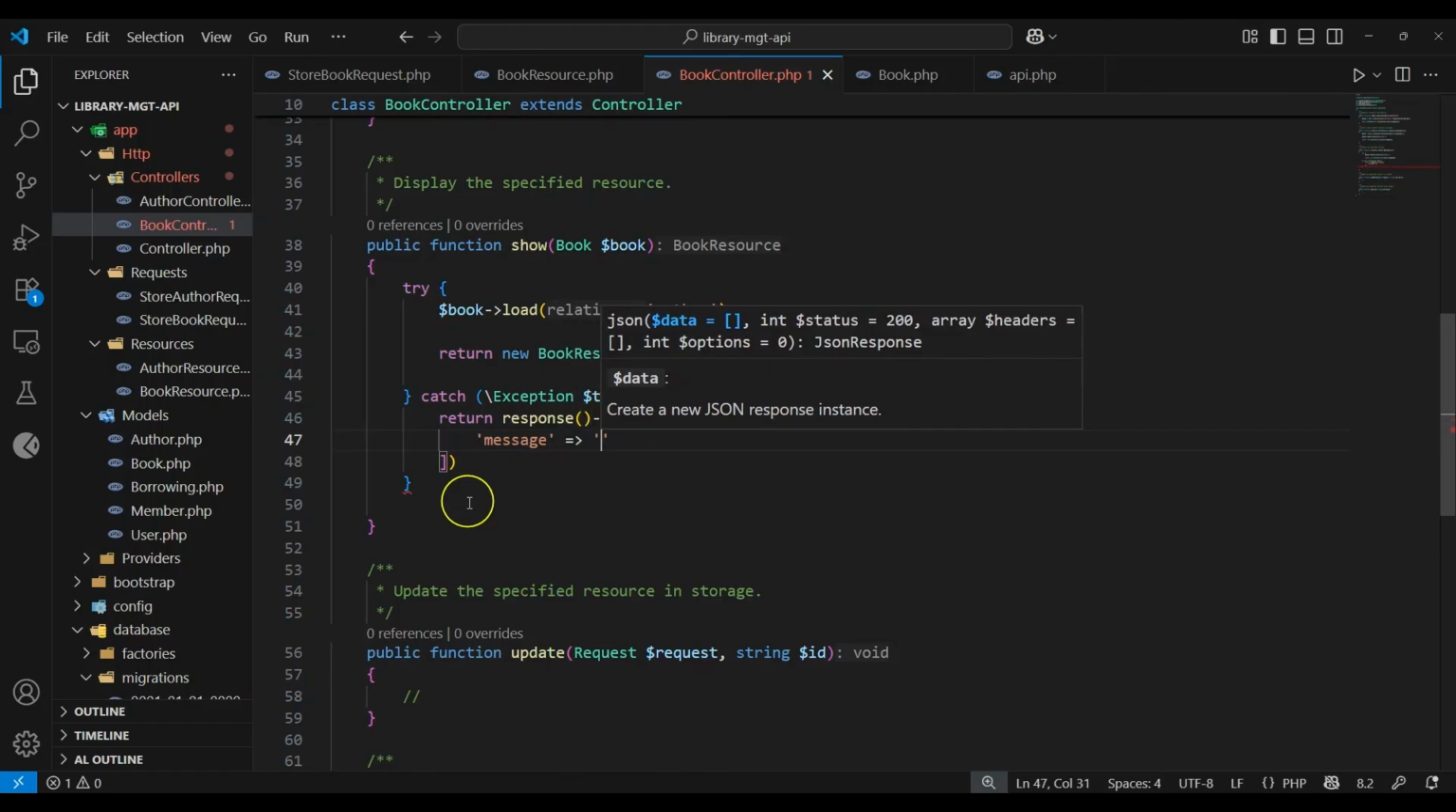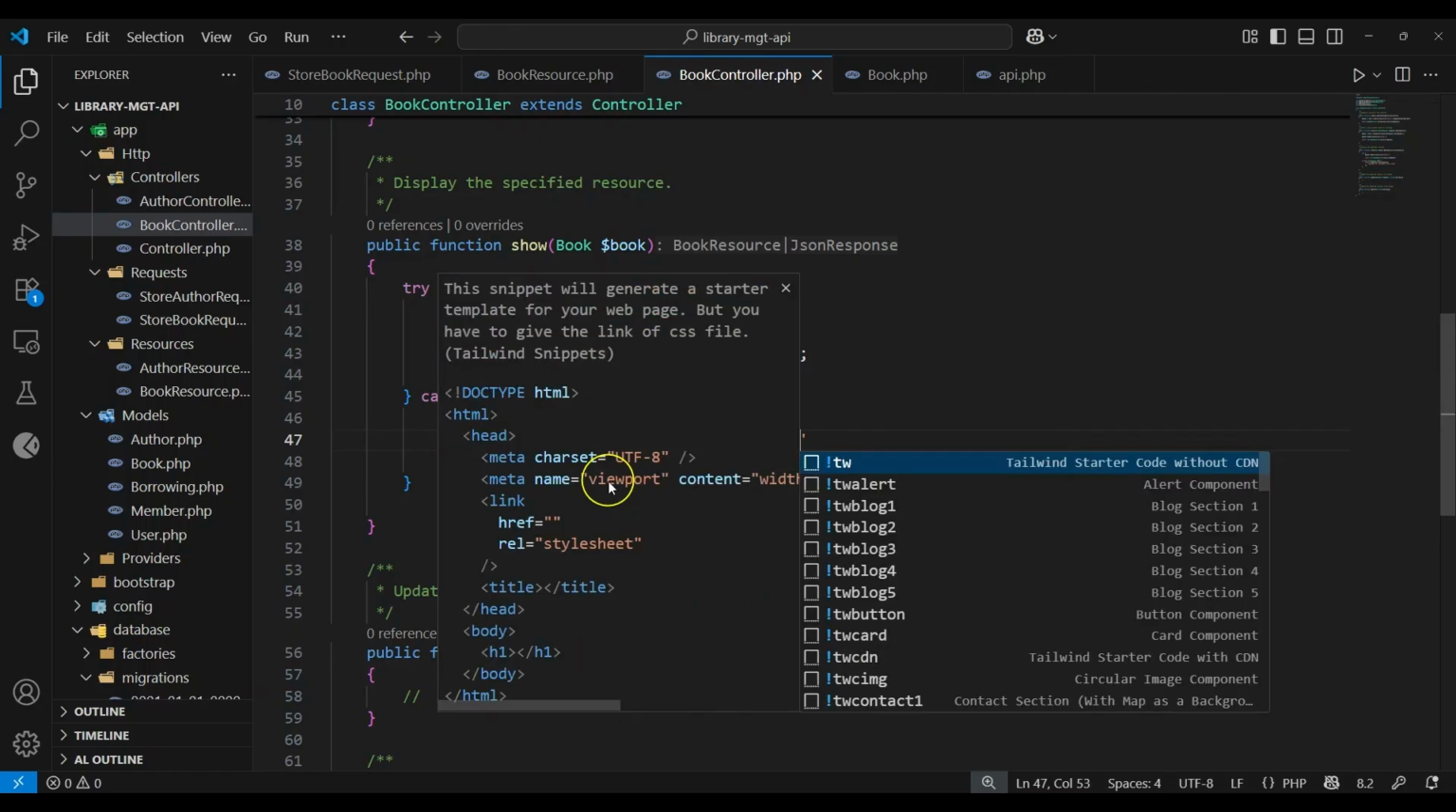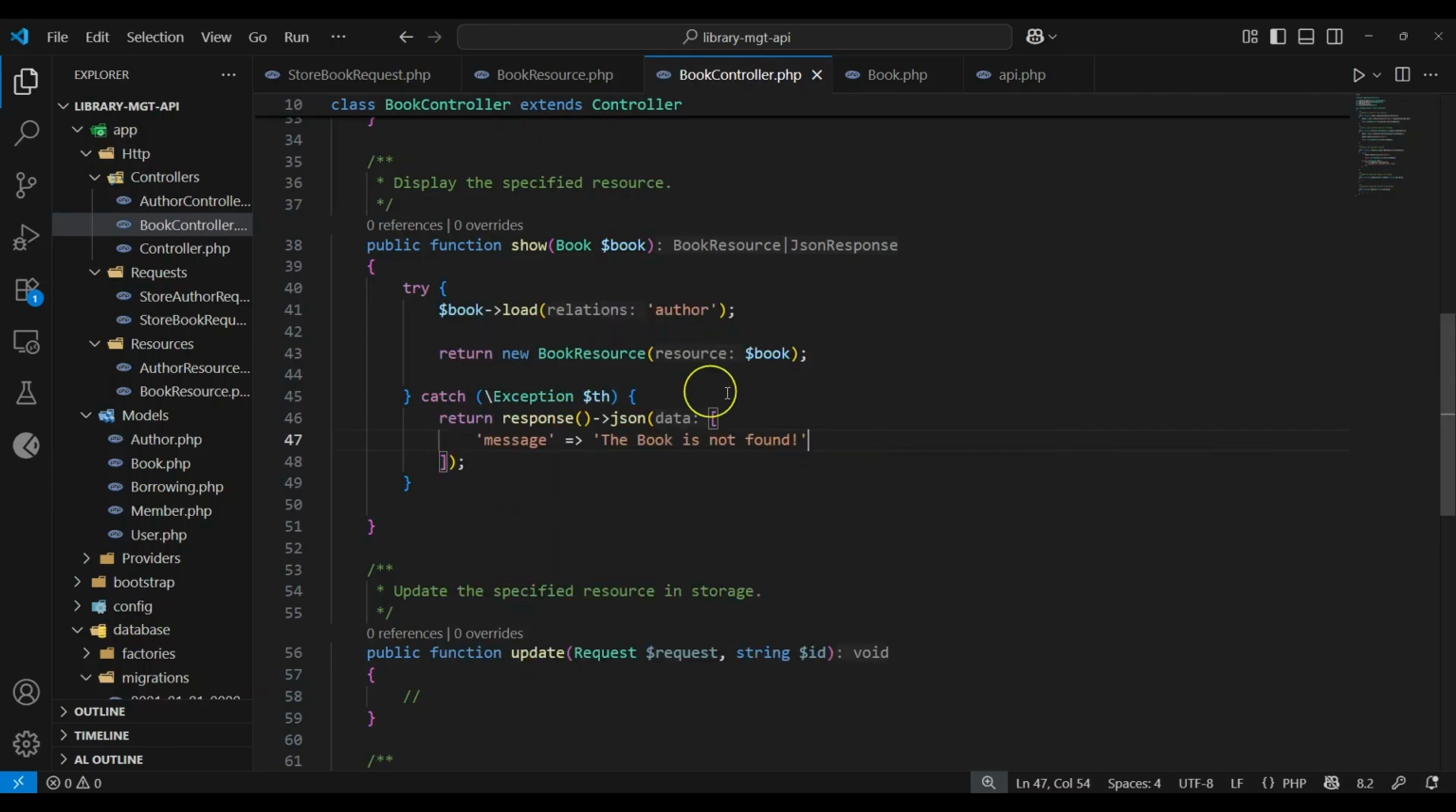If you are doing development, you can just return here the message from the exception, the method that will be captured. But when you are returning messages to a user, ideally the good way is to give a standard message. Let's say you can say the book is not found. Okay, so that will be a very standard message that you can return.